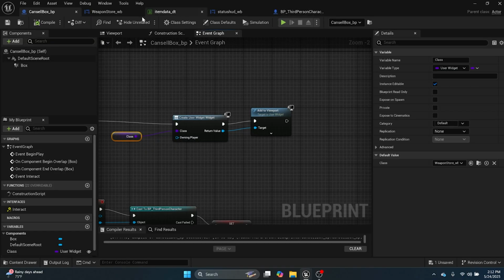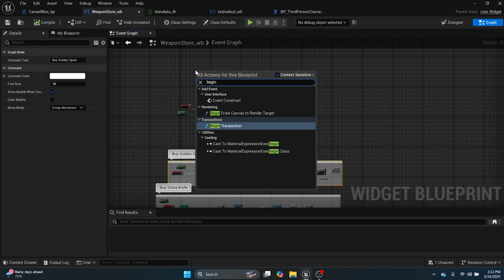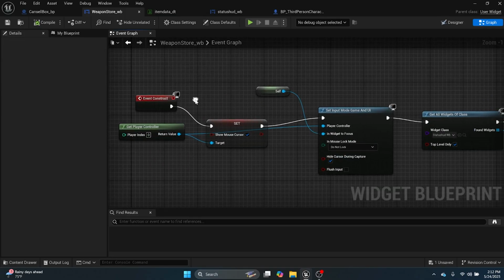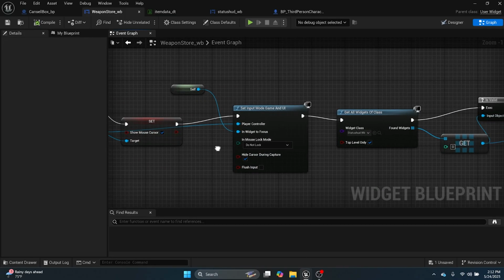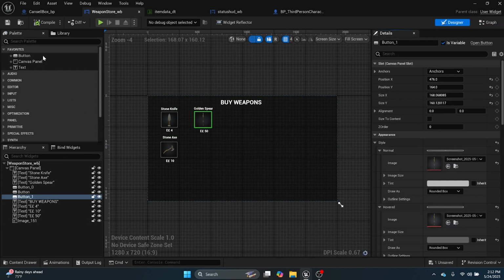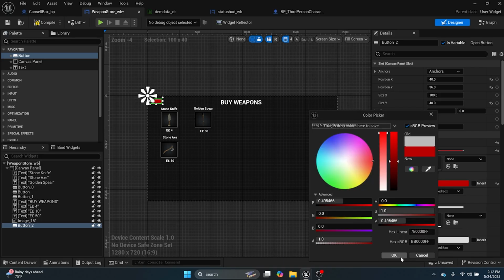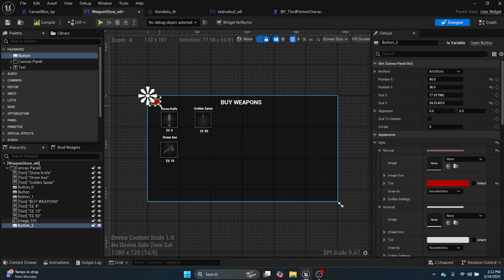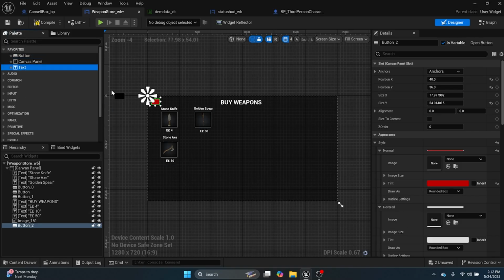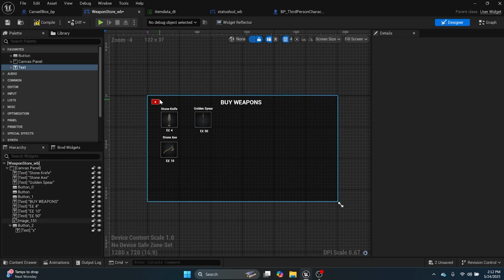Now, one more thing. In the weapon store, event begin play, or event construct, here it goes. It says set the mouse cursor. All right, so when the weapon store does come up, we need to have a way to close it out. So let's put a button in the top left, and we'll make the button red, and just put the letter X in it. So put a text in that button, and for the text block, we're going to put the letter X. So you can just click out that.